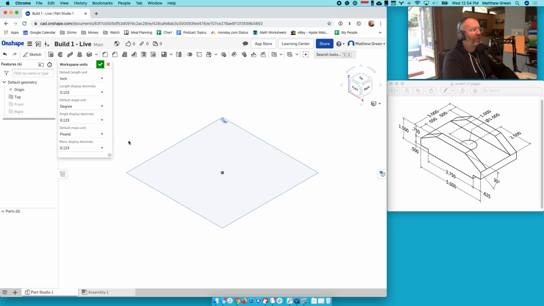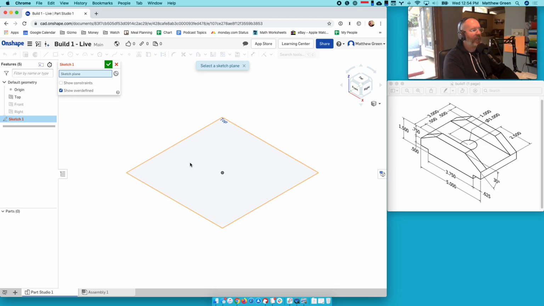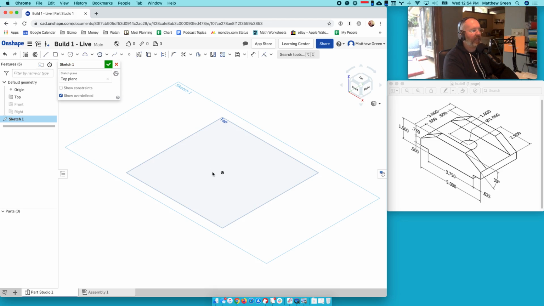So I'm going to go up here to workspace unit and we are in inches. So I'm happy with that. The way that Onshape works, similar to other professional 3D modeling software, is you do sketches on surfaces, you do 2D geometry, and then you move back to three dimensions to do some extrusions. So let's do it. I'm going to make my first sketch, and I have to select a plane, and I'm just going to have it on the main top plane.